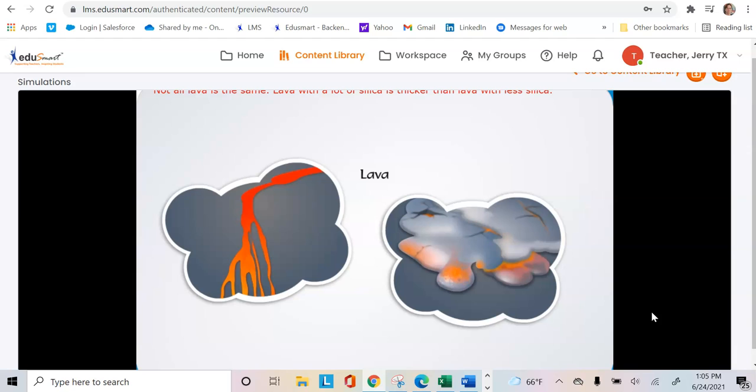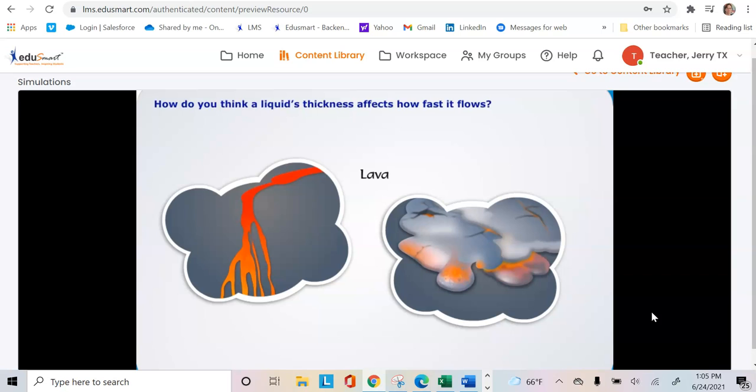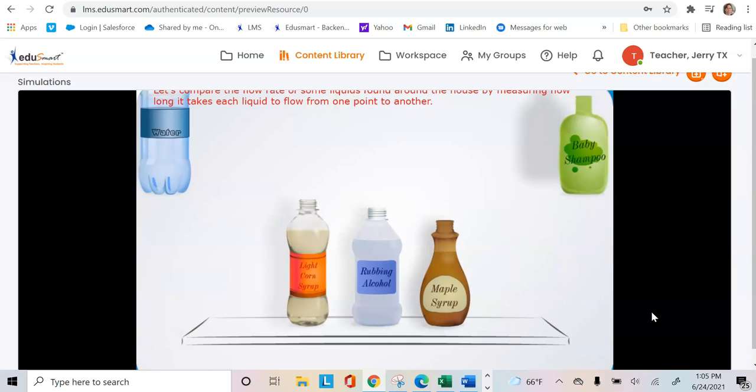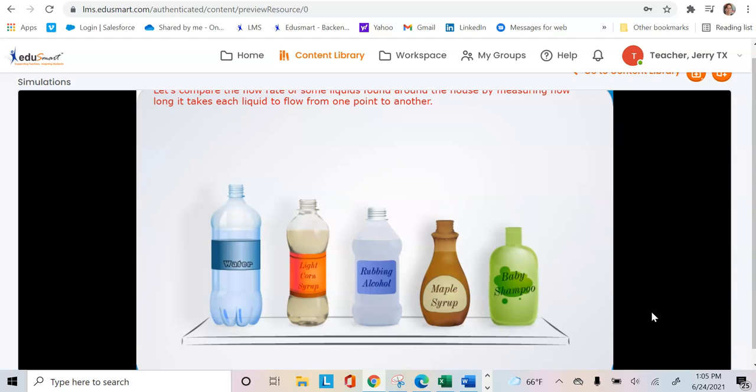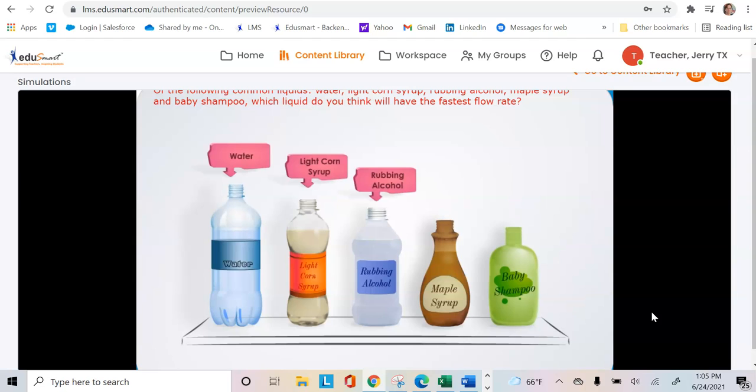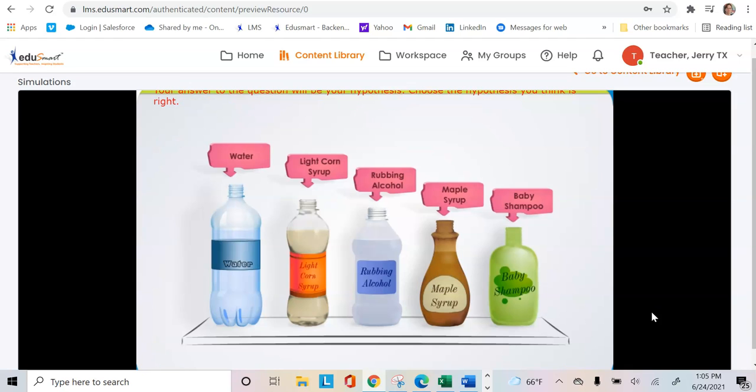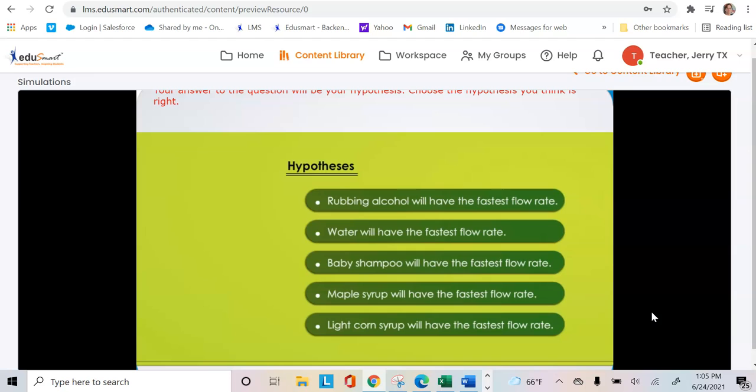Not all lava is the same. Lava with a lot of silica is thicker than lava with less silica. How do you think a liquid's thickness affects how fast it flows? Let's compare the flow rate of some liquids found around the house by measuring how long it takes each liquid to flow from one point to another. Of the following common liquids, water, light corn syrup, rubbing alcohol, maple syrup, and baby shampoo, which liquid do you think will have the fastest flow rate? Your answer to the question will be your hypothesis. Choose the hypothesis you think is right.